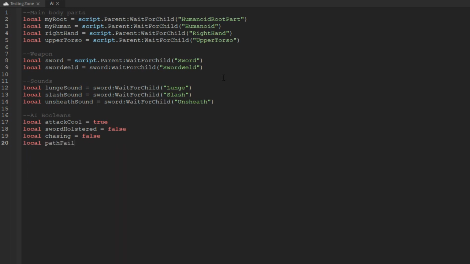Then we need local pathFailCount equals 0. So if the pathfinding fails too many times, then this is going to keep track of that, so we can, you know, try to run an unstuck kind of function there.